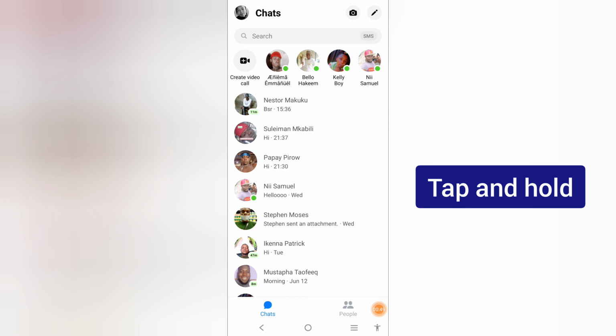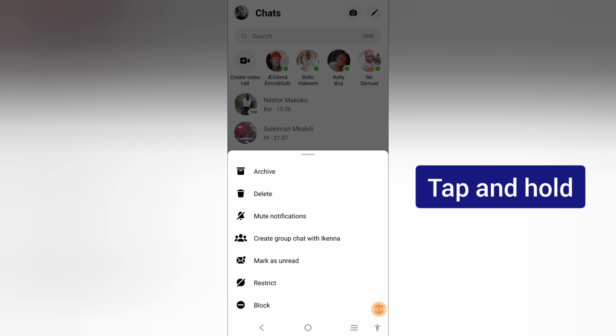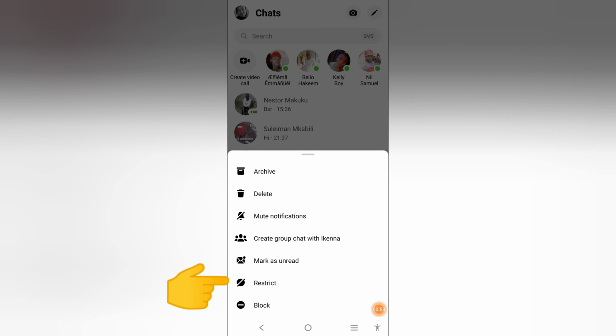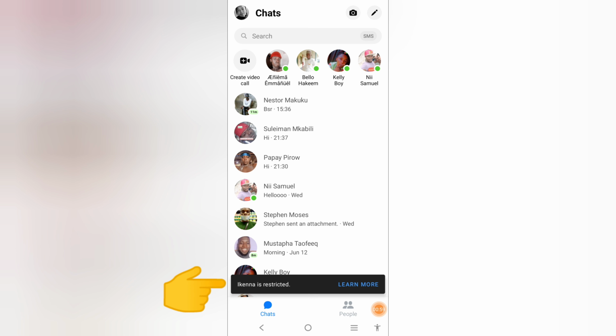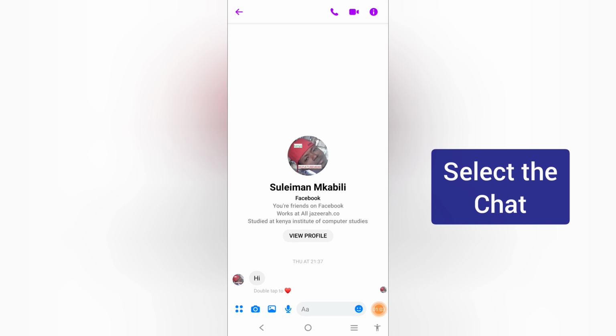Okay, another way you can do this is to go back to your contacts, tap and hold on the person's name. Tap the person's name and hold, and this will pop up. You can still restrict this person. This person is restricted.